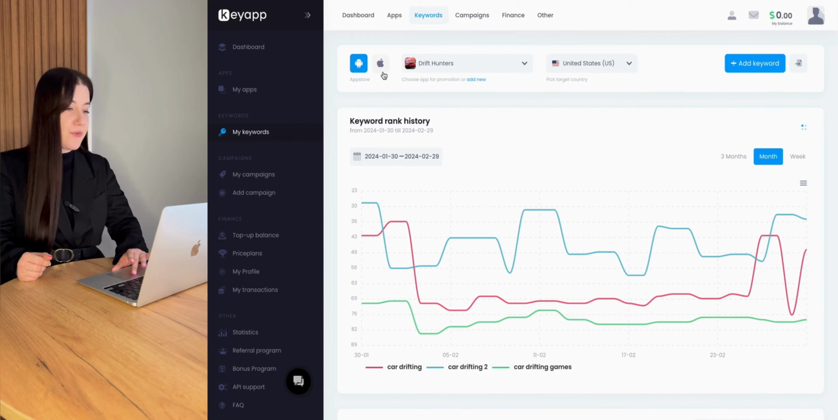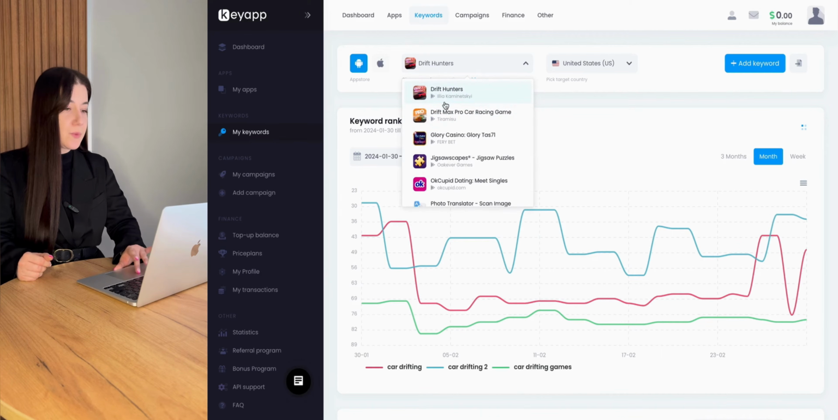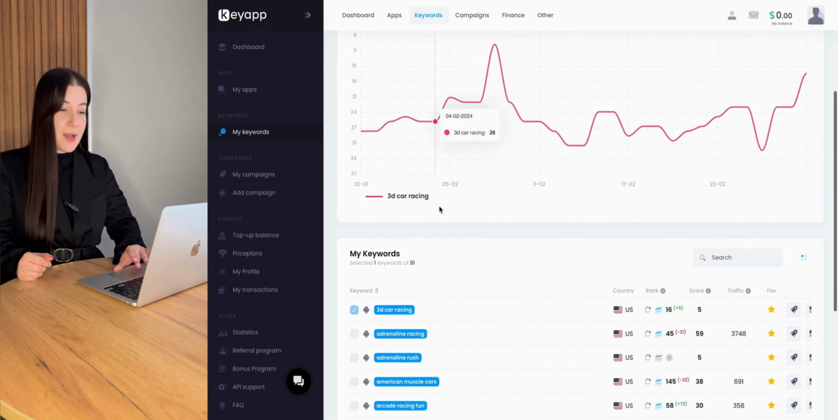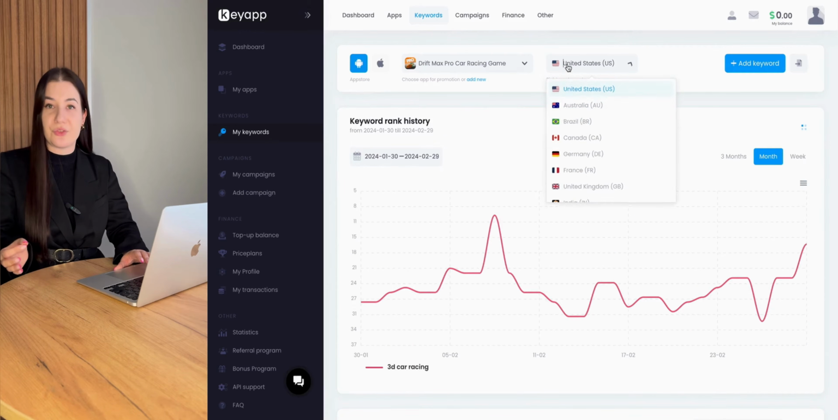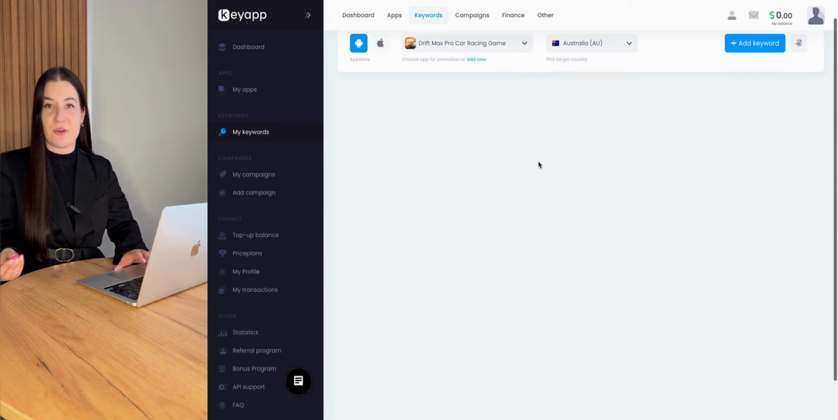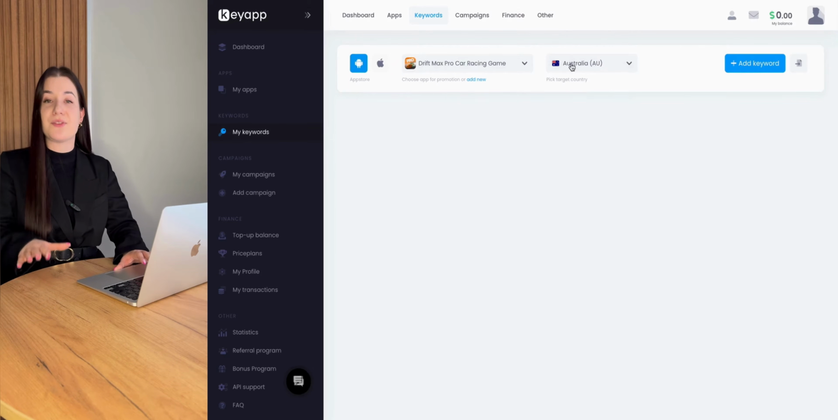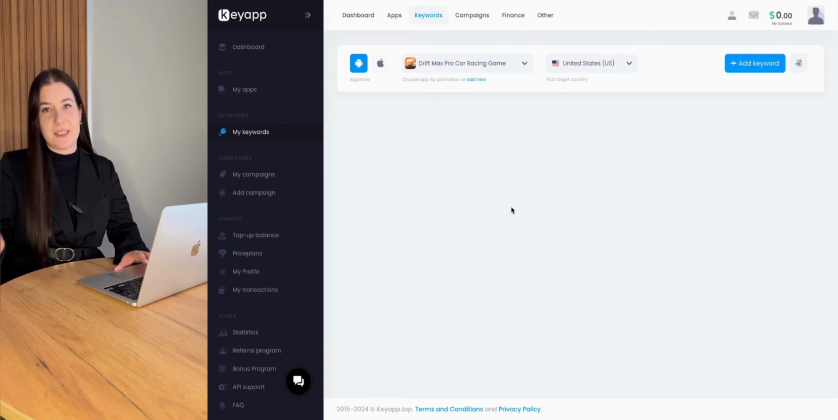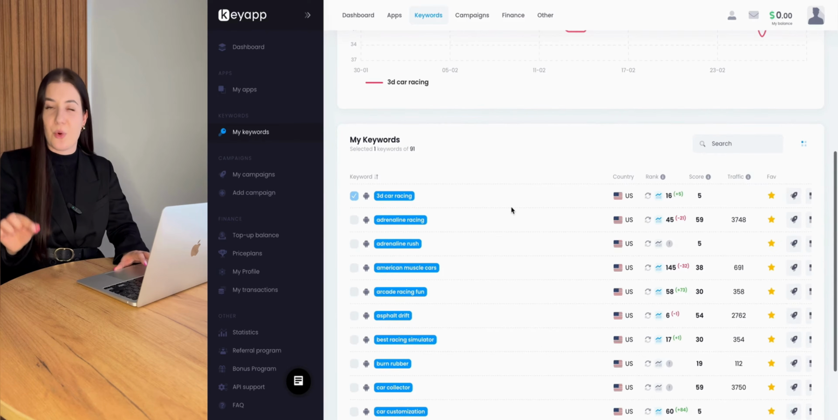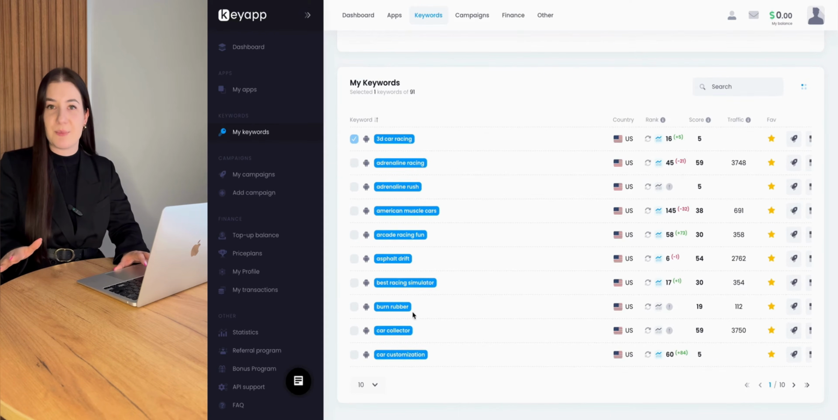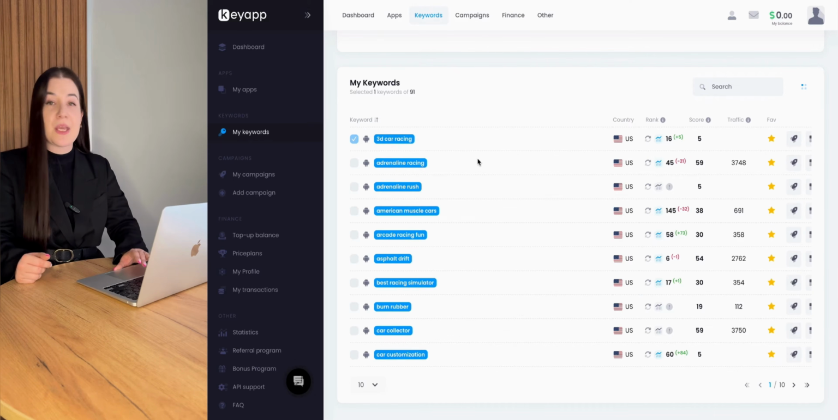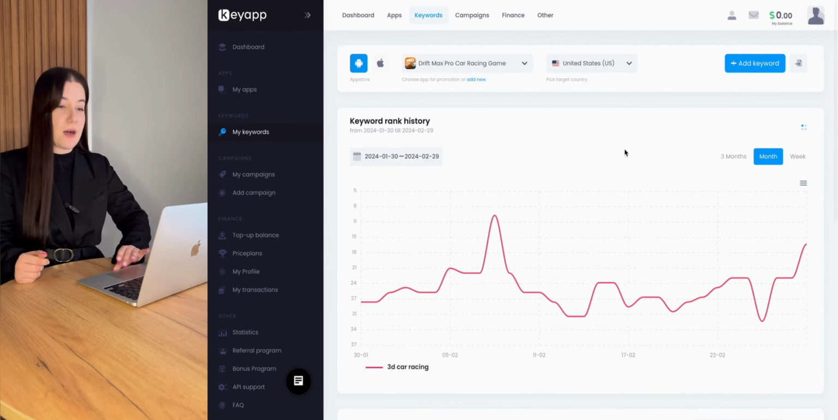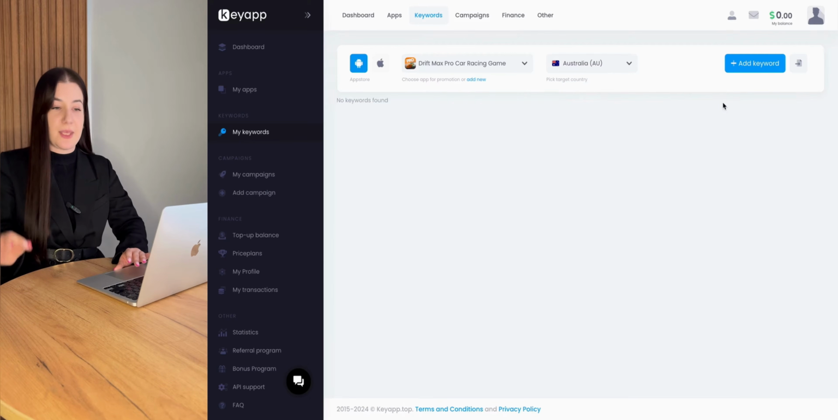So of course, first of all, you choose the store you would like to work with, then you choose the application and the country you prefer to find the keywords for, as remember that the search list is different in different countries, and actually your application may have different positions for the same keyword in different countries. So after you have chosen the country, you need to add the keywords.